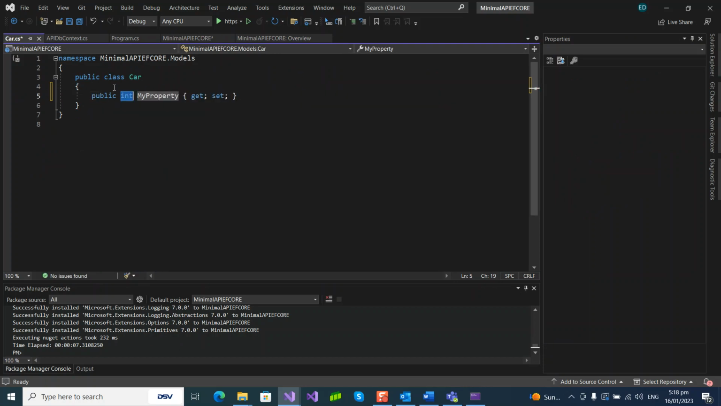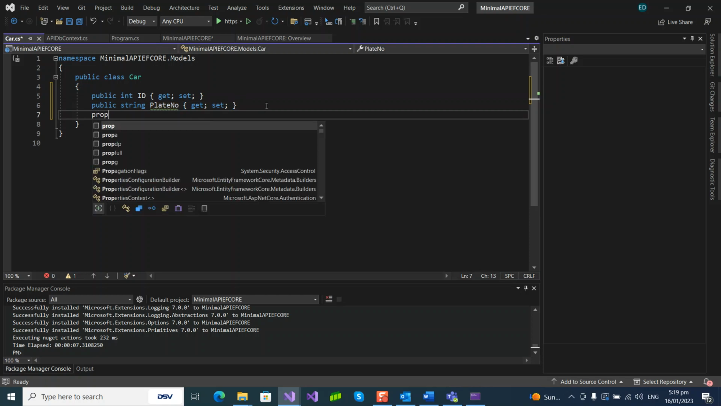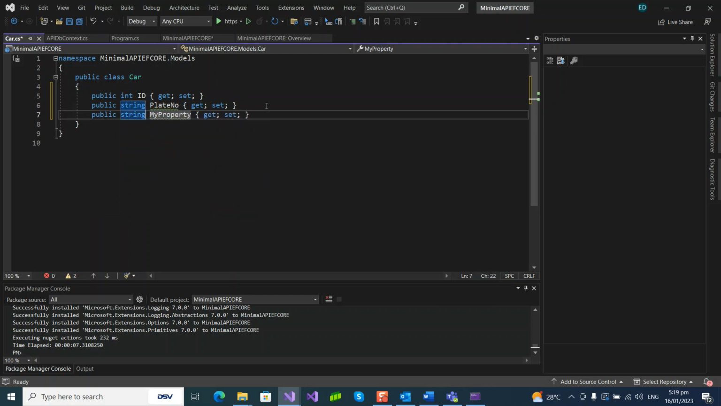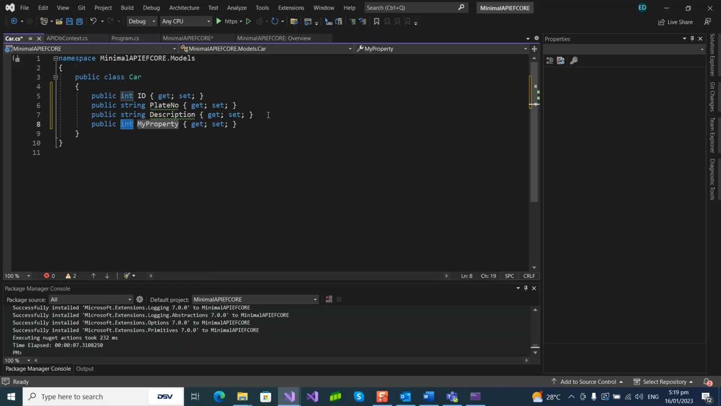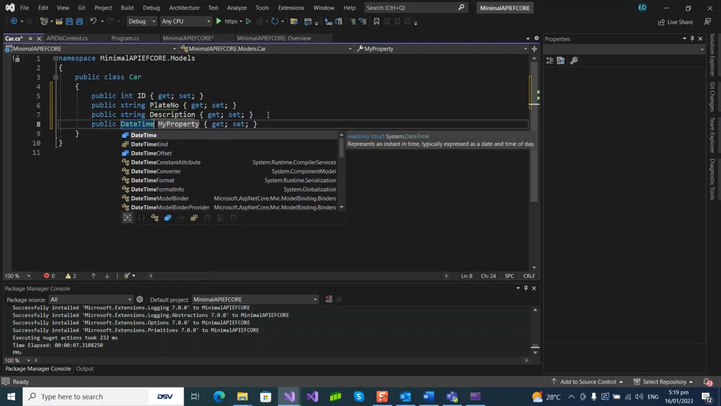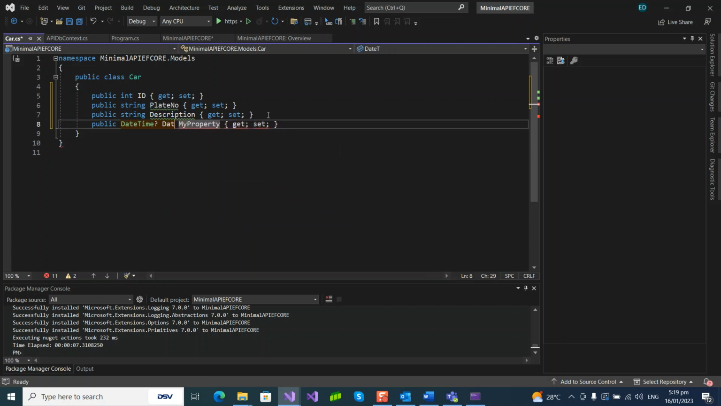In the car, of course, it will have an ID, so we'll just make it an ID. A string, for example, plate number. Then a description. Another property, for example, time, and see this is nullable, which means if it's empty it will allow null.